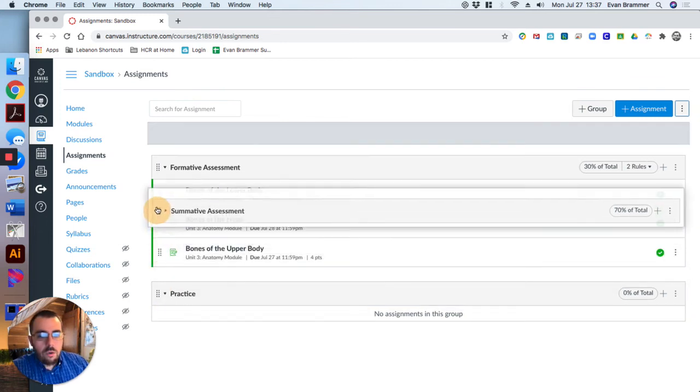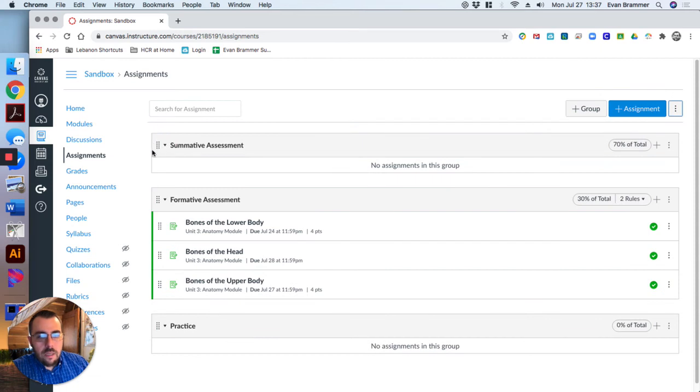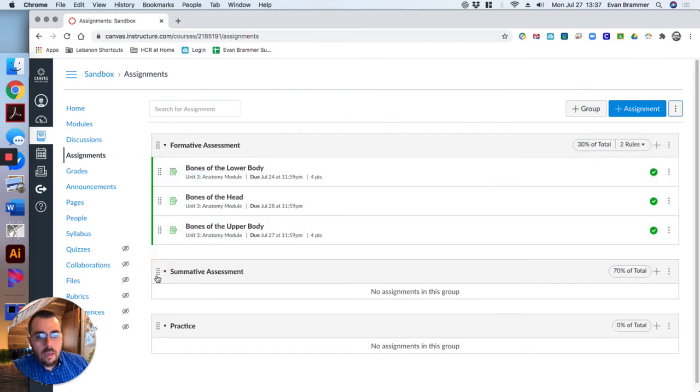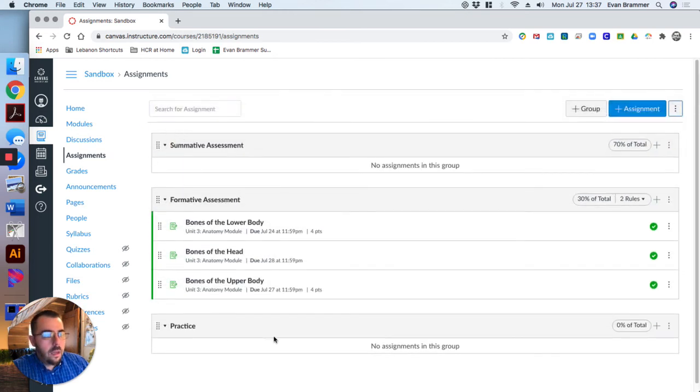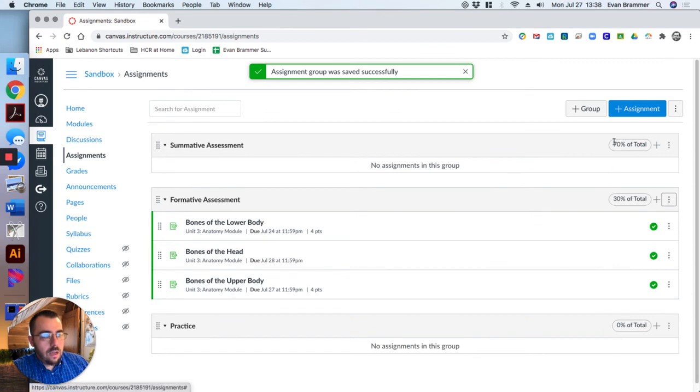Now I'm going to go ahead and take this summative assessment, and this is just personal preference here, I'm going to grab it and drag it up there. Anytime I see this group of 2-column dots, that means that that's a field that I can actually grab and drag. Okay, and I'm going to go ahead and take those rules off because I don't like those rules. There we go. And you notice now it shows 30% of grade, and I'm going to take that one off too. So now it says 70%, 30%, and 0% of total.